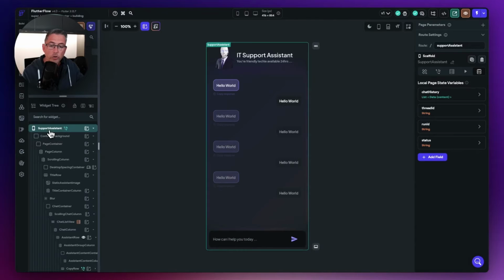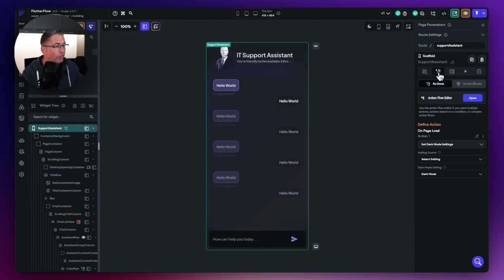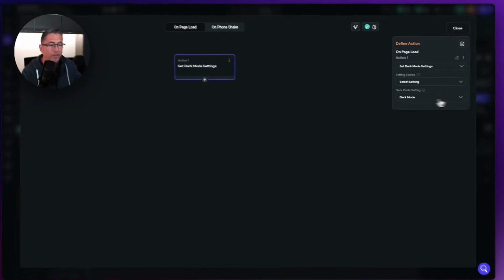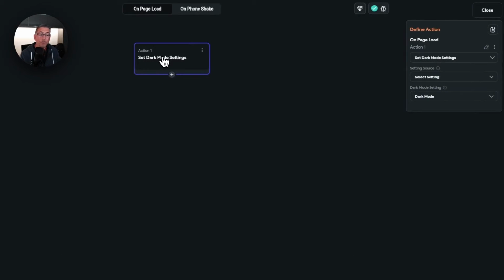Make sure that you've got support assistant selected. Let's move over to the actions. Click on the action flow editor, and you can see that I've also got one action block in here to start off with. All this is doing is setting the dark mode, just enforcing it. If you want to run this application in light mode, then just delete this out, and of course when you run it, it will be in light mode.